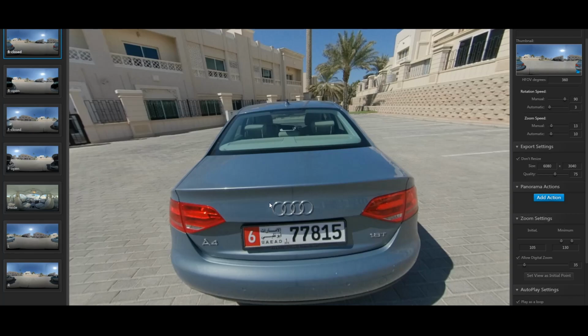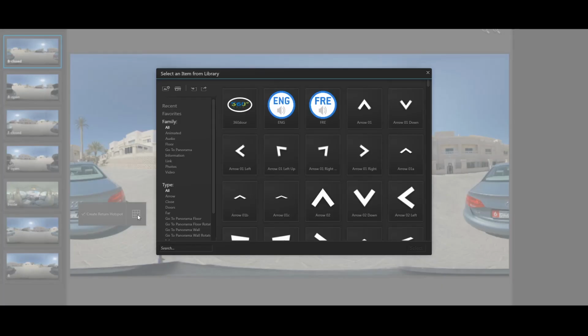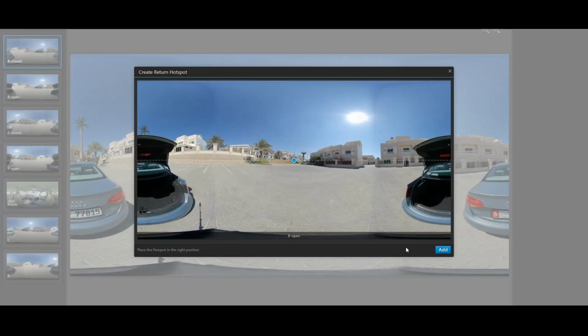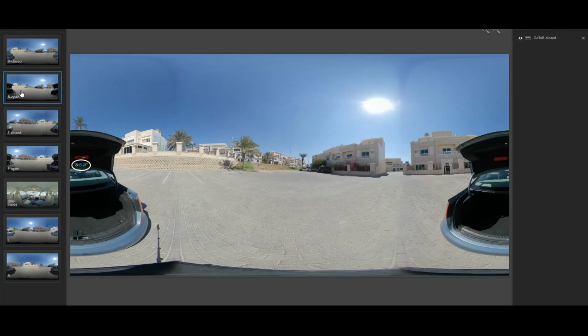Let's start connecting the panoramas. We go to hotspots, and I want to connect the back closed to back open. So I drag the back open and put it here. I will add 360 Tour logo, and I can move my hotspot here. Then I go to the open, and I can see my hotspot appears here.